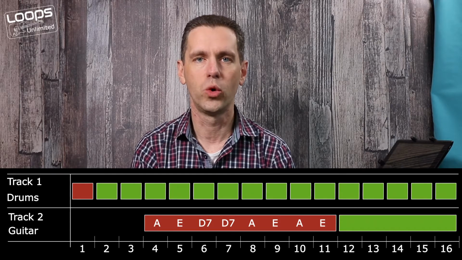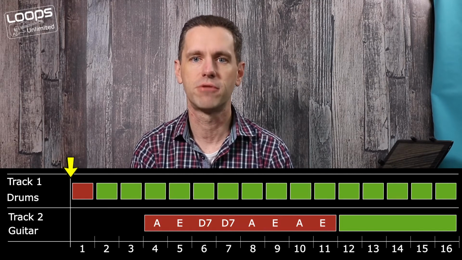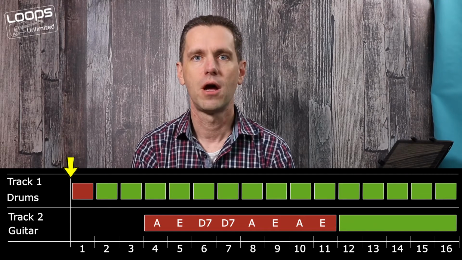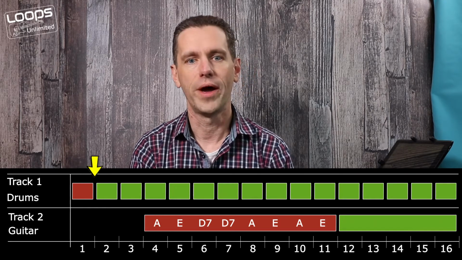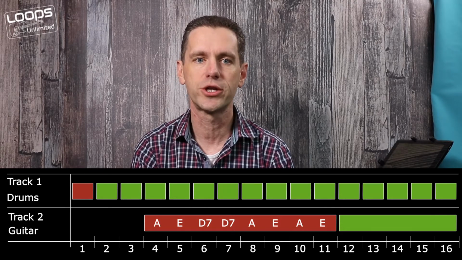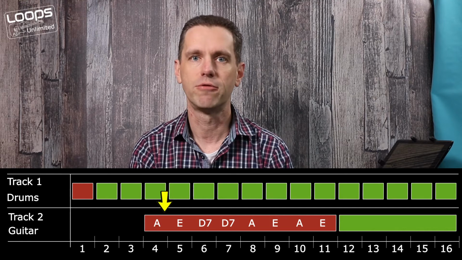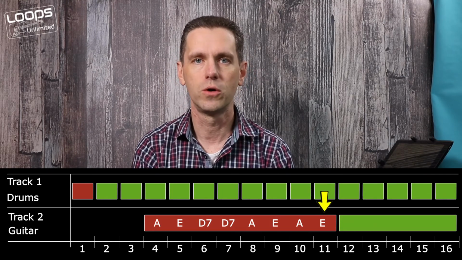I thought it would work like this. First, I start the recording of the drums. After one measure, the looper will switch to loop mode for track 1. When I'm ready to record the guitar, I press the record switch for track number 2 and record the 8 measures. So far, so good.